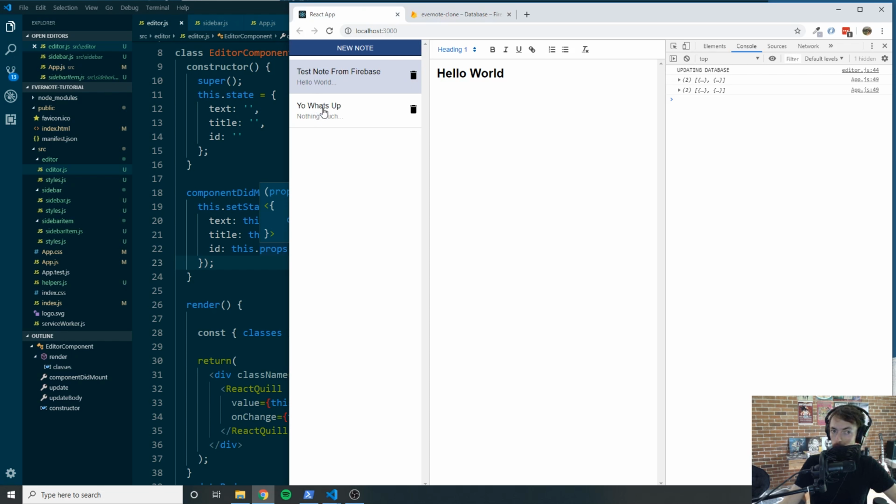So what do you think is going to happen when I click this? Just as I explained, I'm going to click this. It's not calling componentDidMount again. You can see that this is now the selected note because it's highlighted. So it's updating state properly. The problem is it's not updating the React Quill component at all. And that's because we're calling componentDidMount instead of componentDidUpdate. But we have to do both. Okay. So we have to do both.